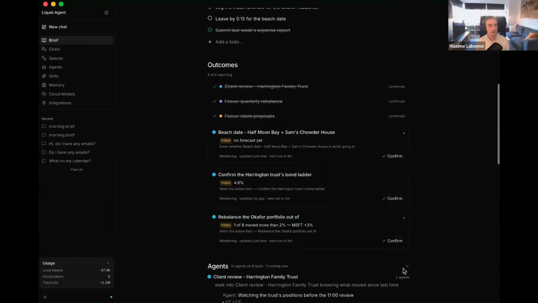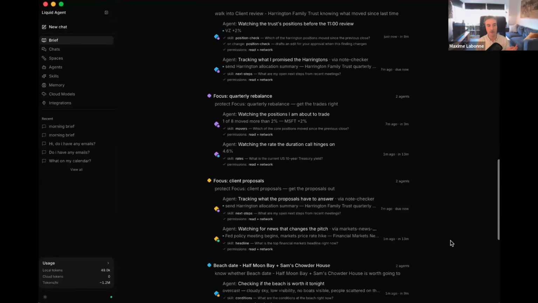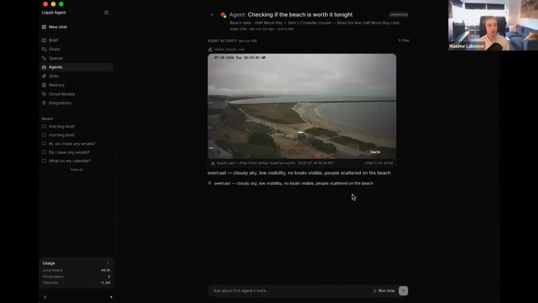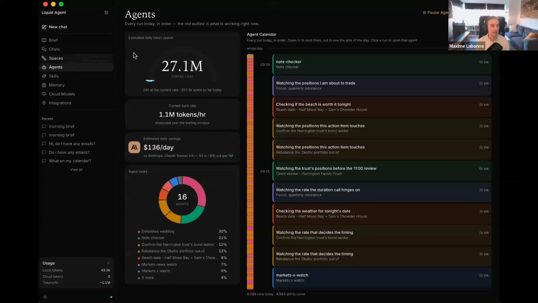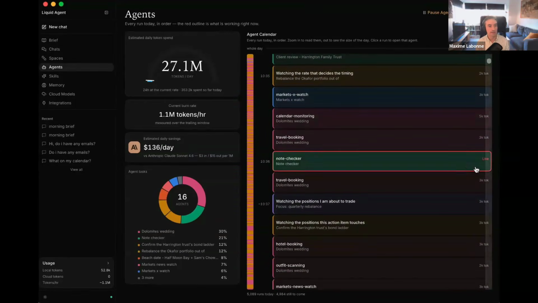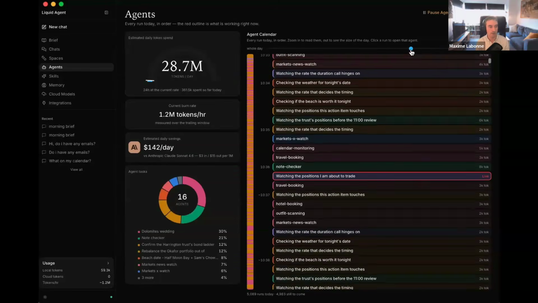Here you can see that there's a little daily brief, and we have already a lot of agents trying to take care of things for you during the day. And they are creating a lot of tokens. So here you can see one that is checking if the beach is okay to have a date tonight. And here you can see all the agents and what they've done throughout the day. You can see that they generated a lot of tokens, 27 million tokens. And that's not really something that you can do with a cloud model today because it's just too expensive.